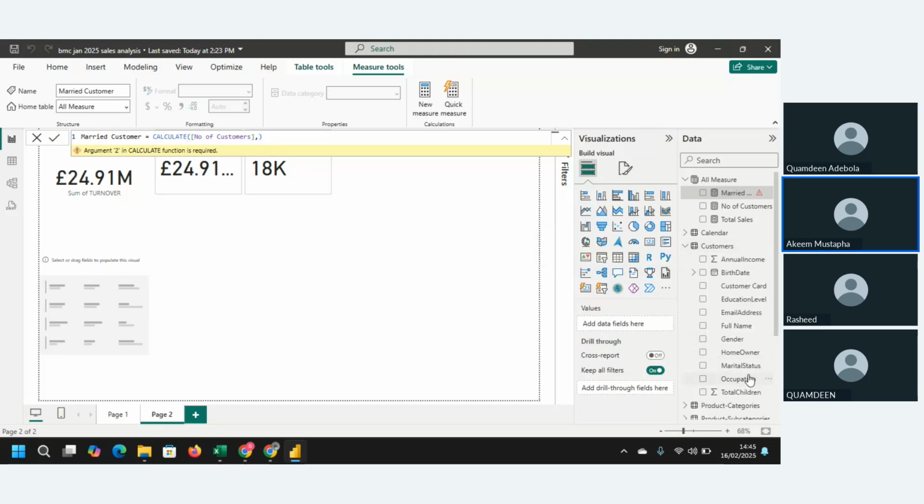We have where marital status equals what? Double quote married, the same way we write it in Excel. Double quote and close the bracket. Calculate number of customers where the customer marital status column equals what? Married. And it's okay.